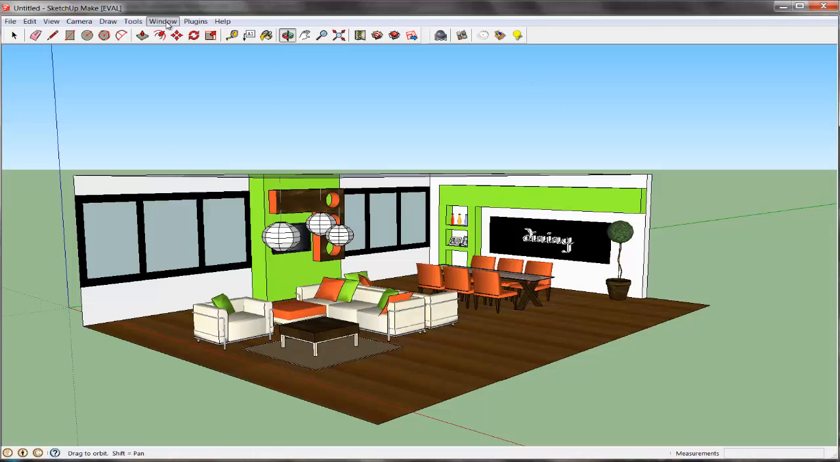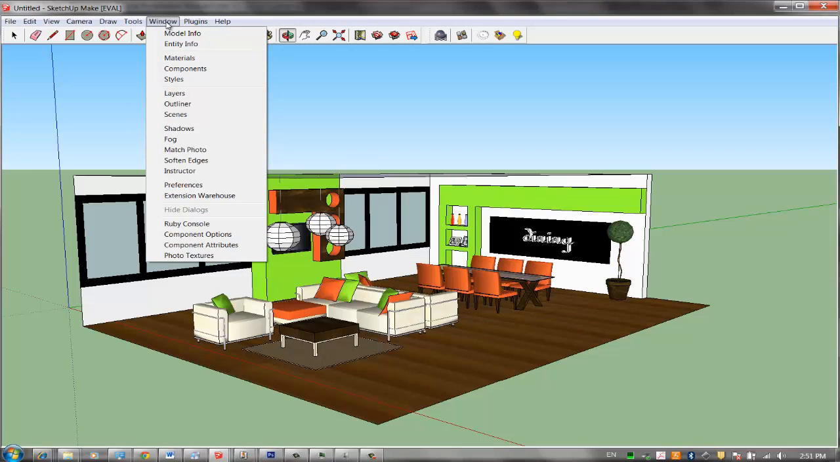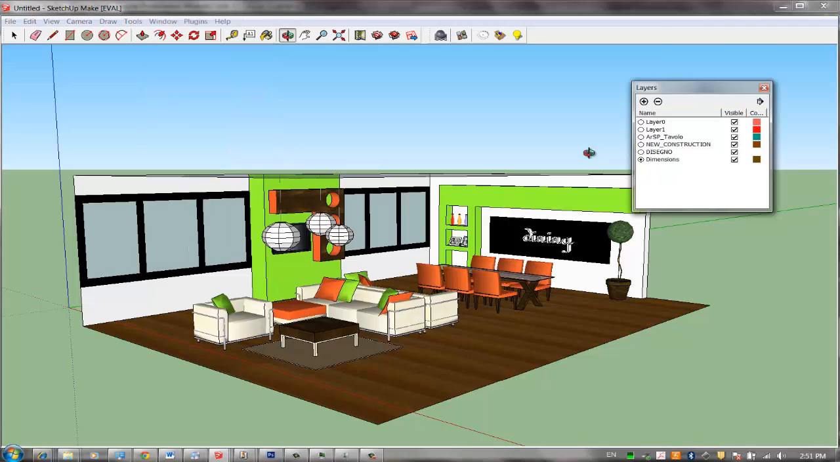Okay, we're going to be learning how to do dimensions now, and the first thing that we really need to do in order to create dimensions is to be aware of something called layers in SketchUp. So we went to the Window menu and selected Layers.